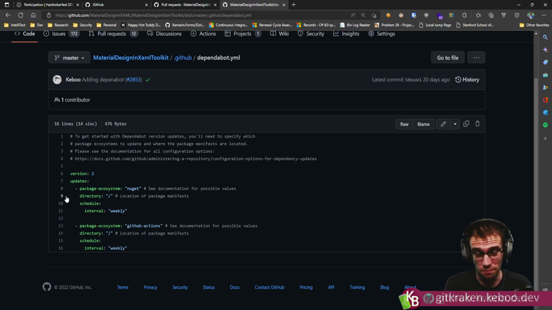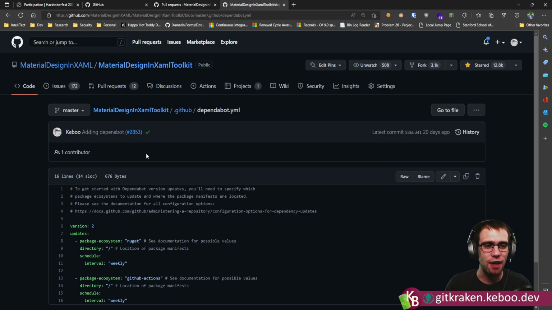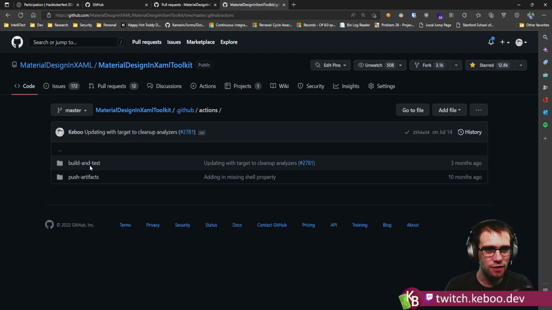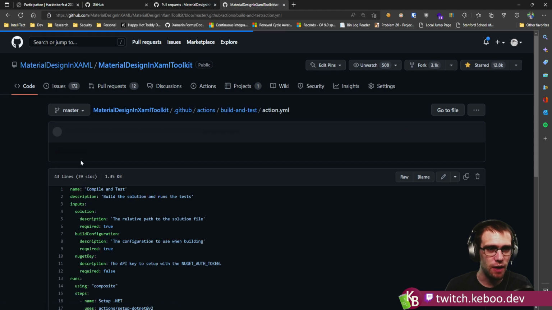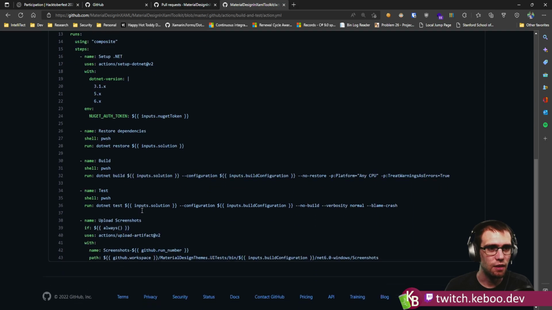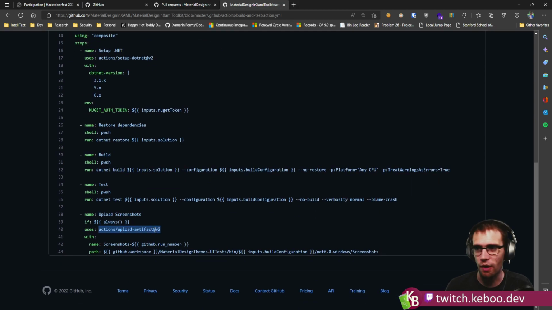This is awesome, right? Because how many times have you realized, oh shoot, my NuGet package dependency is out of date? Or heck, the GitHub actions that I am doing are out of date. Because as far as I know, if you write a GitHub action like actions upload artifacts, this is currently on version 2.